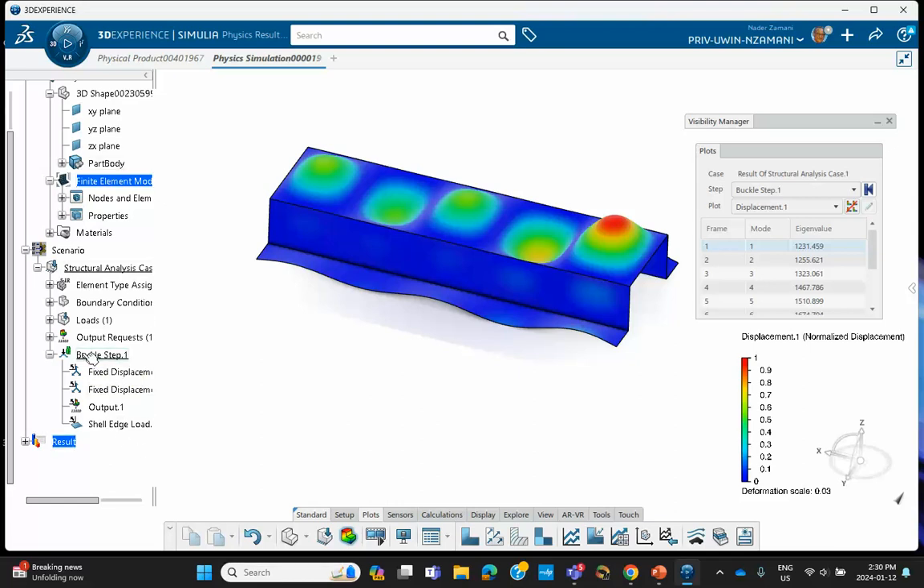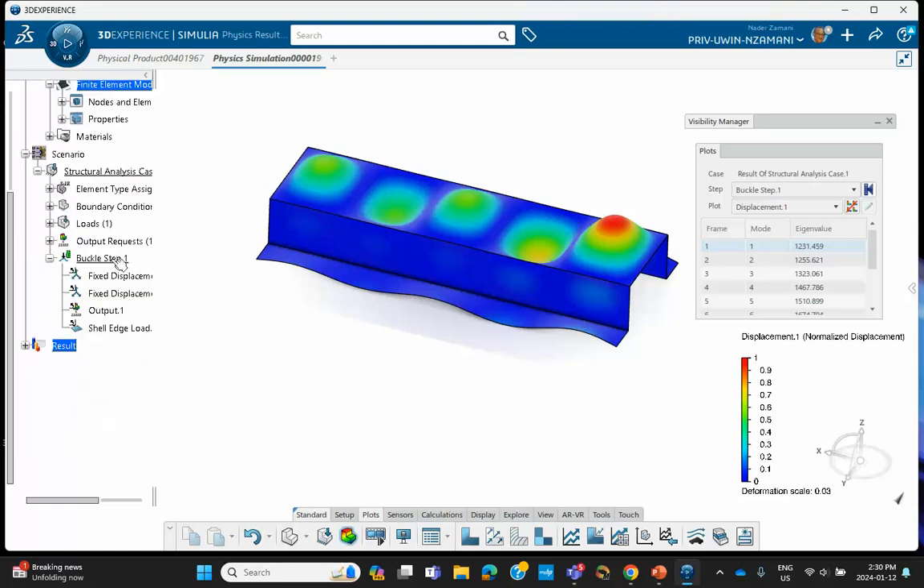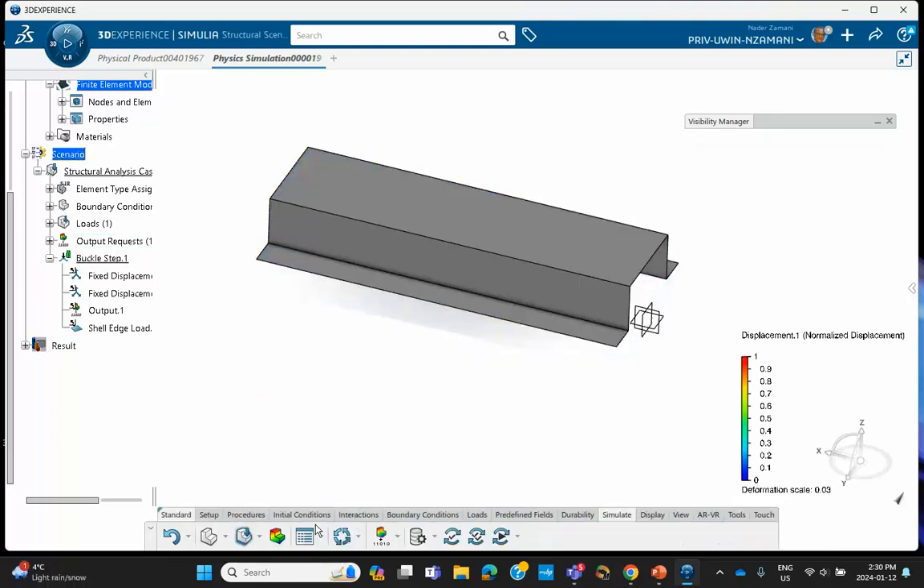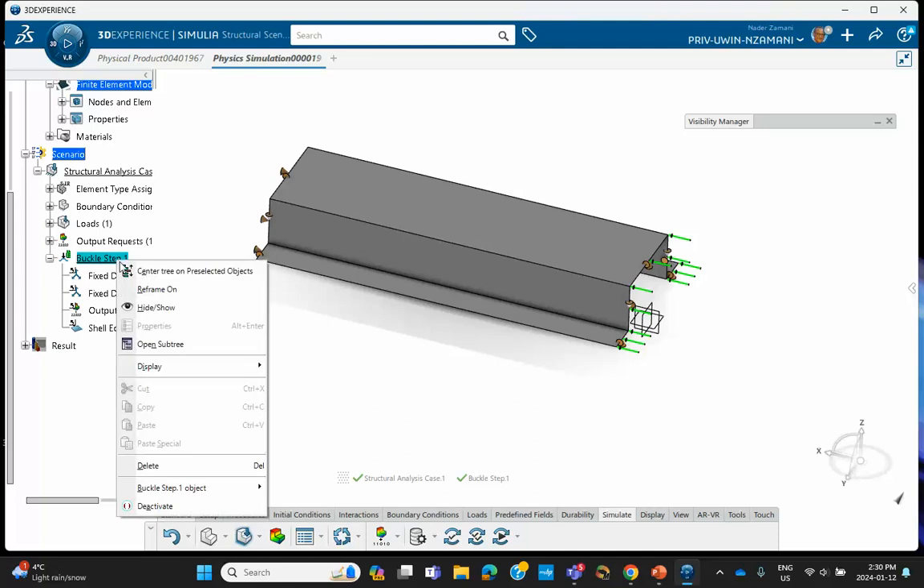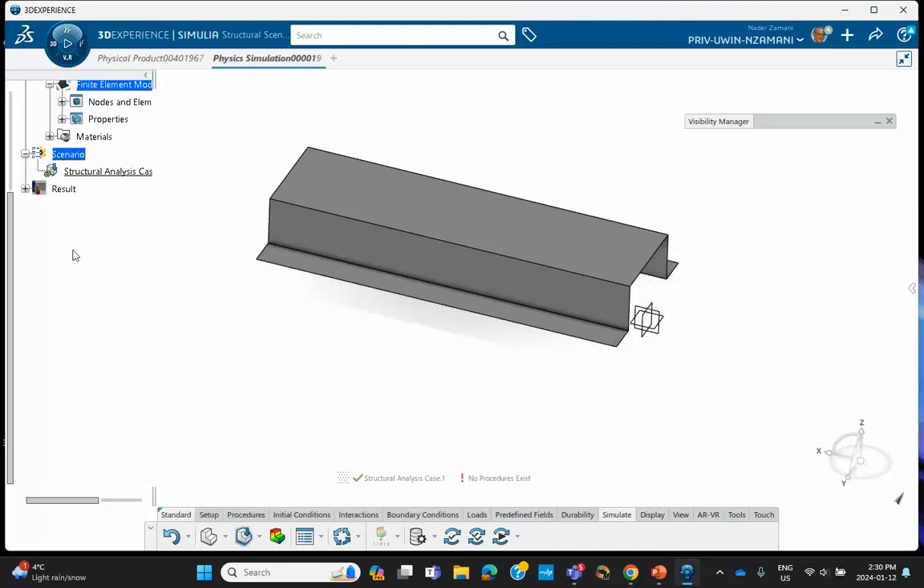The only thing is that when I run it, I don't want this thing to run. So what I'm going to do is the following. I'm going to go here, go to scenario, right there. I'm going to delete this. And when you delete it, obviously everything goes with it.